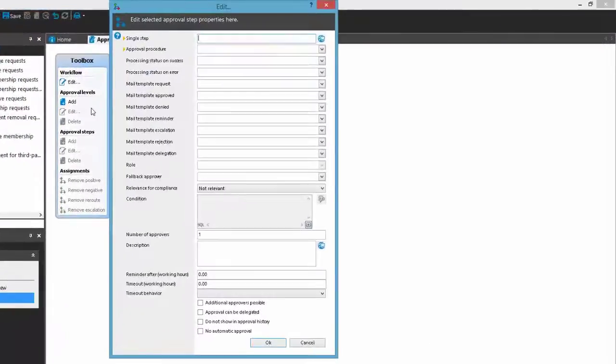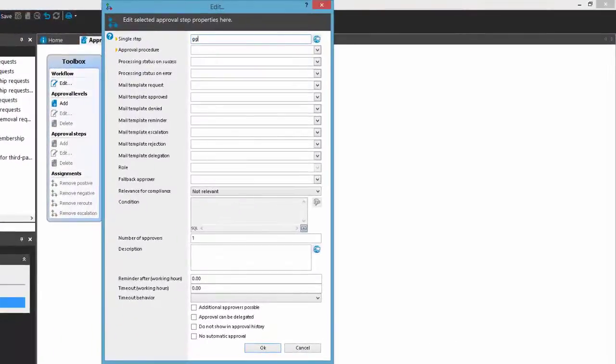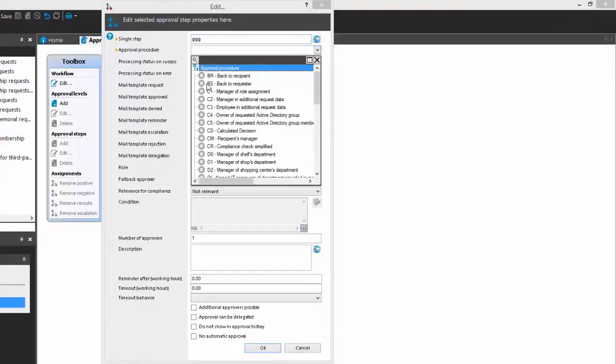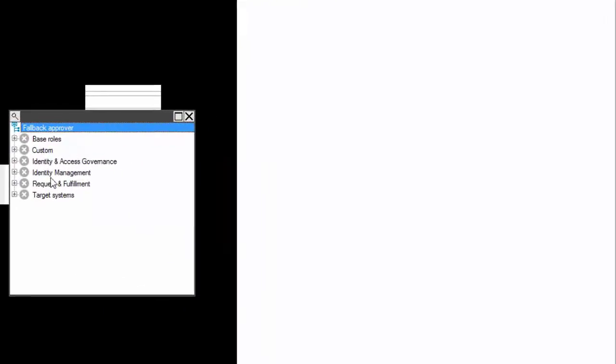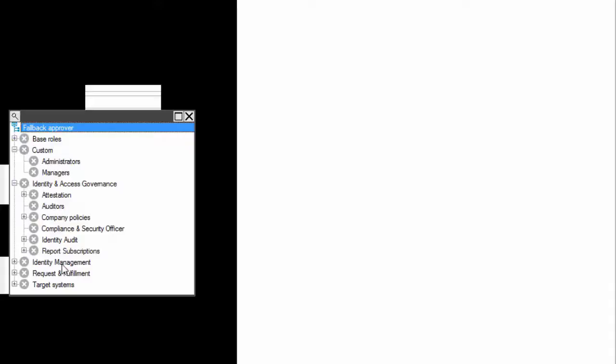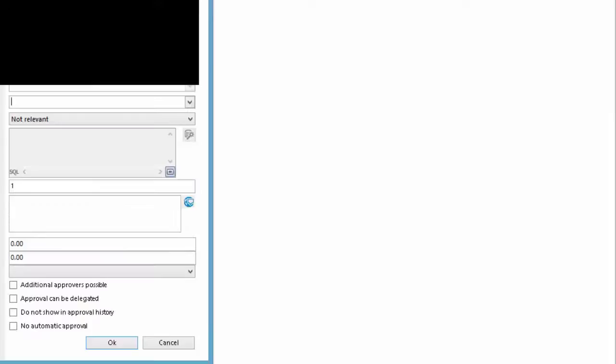and I add a level, and in the level I add, for example, an approval procedure, then I am now able to open the fallback approvers, and you can see these are my AE roles. Underneath custom, I can just create a new role structure on my own. But if this is too complex, then I can use any other AE role that exists here as fallback approver, which means the members of this role will then be the fallback approvers.